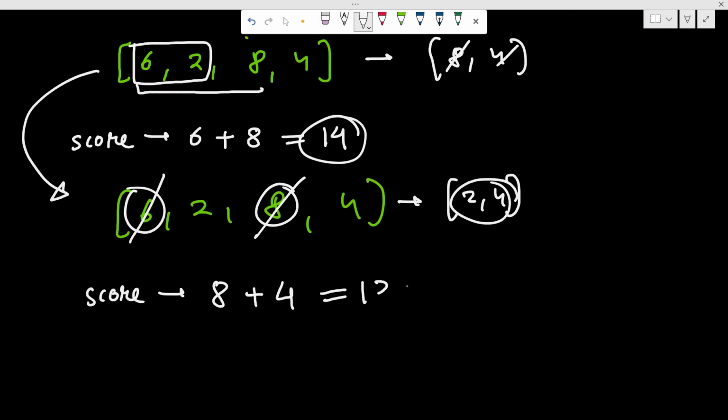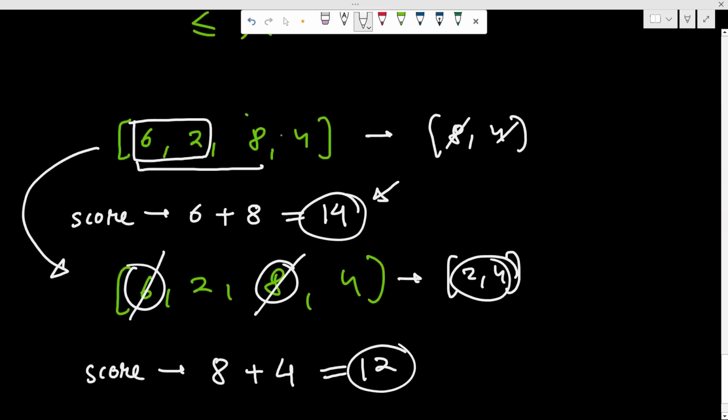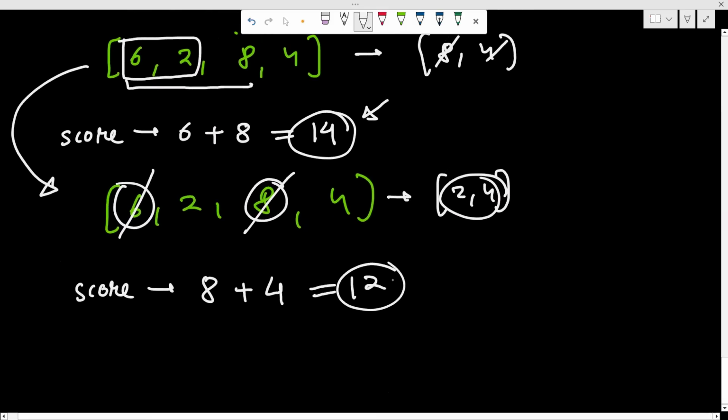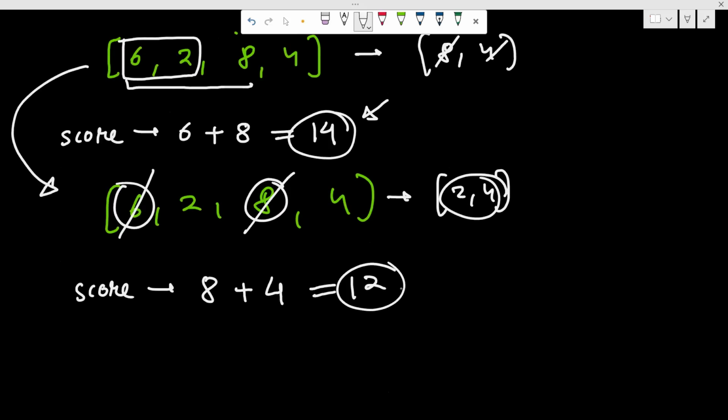So in this case, I get the score as 12, which is definitely a better score as compared to the one I got before, since I want to minimize the score. So for this particular test case, the answer will be 12. Do you guys get the problem, what the problem statement says? Or do you want me to take one more example? Is the problem statement clear, guys? Clear? Okay. So how can we solve this problem?